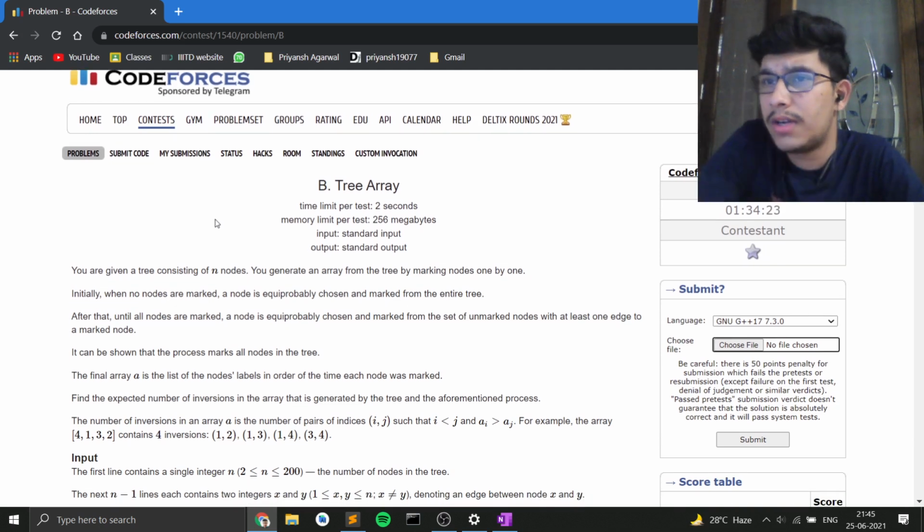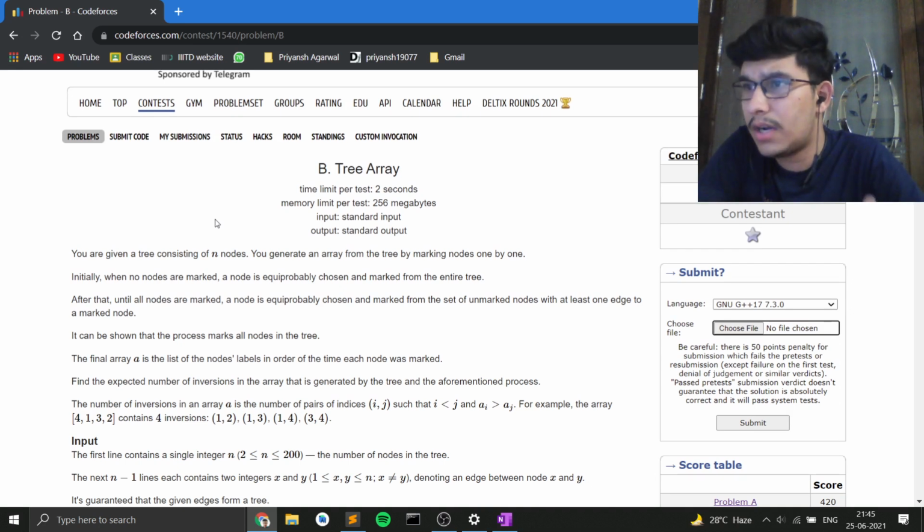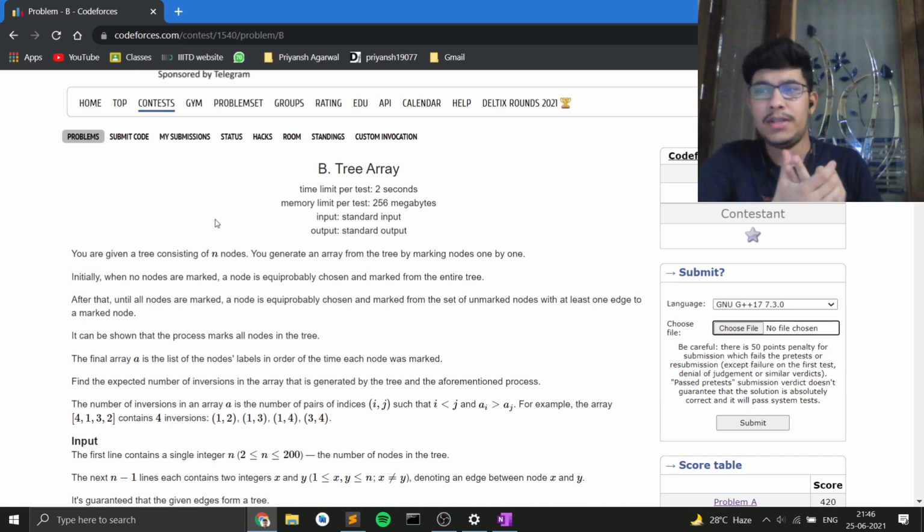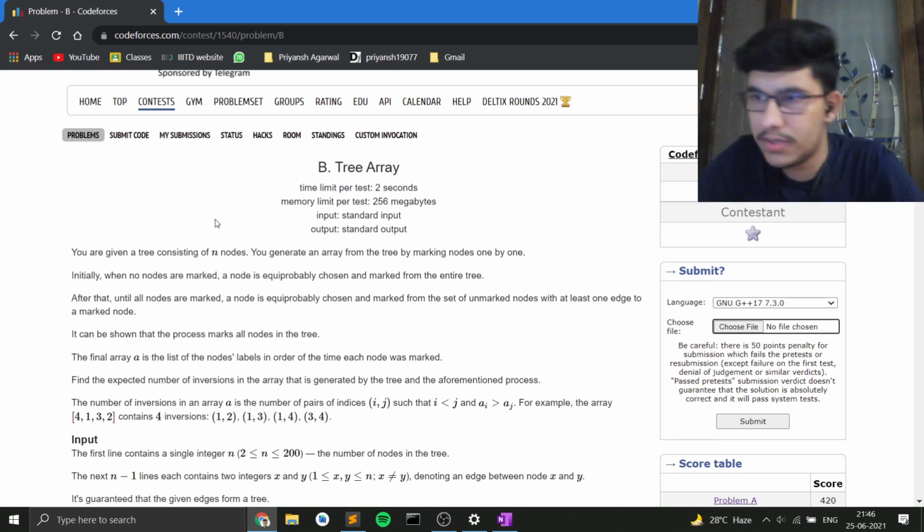Initially, when no nodes are marked, a node is equiprobably chosen and marked for the entire tree. Okay. After that, until all nodes are marked, a node is equiprobably chosen and marked from the set of unmarked nodes with at least one edge to a marked node. Okay, it can be shown that the process marks all the nodes in the tree. Fine. The final array A is the list of nodes in order of the time each node was marked. Find the expected number of inversions in the array that is generated by the tree in the aforementioned process.